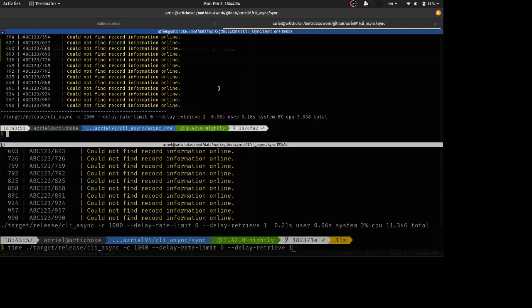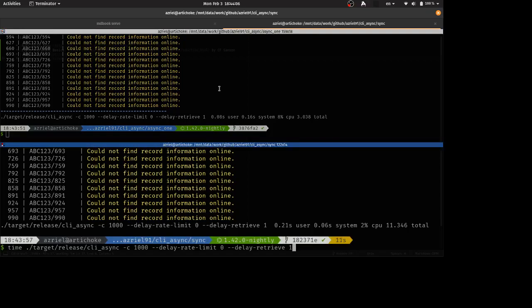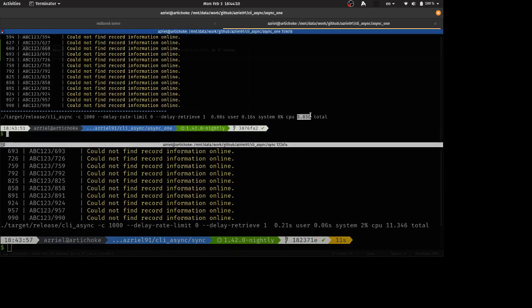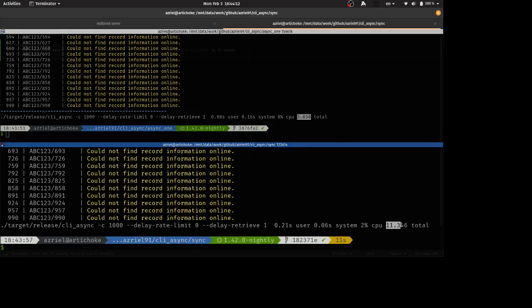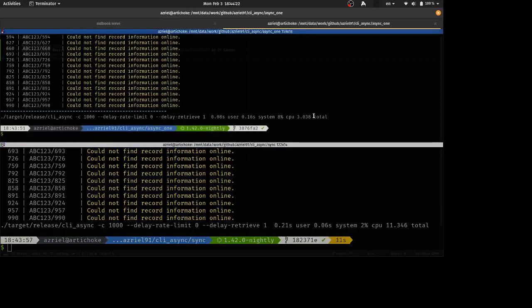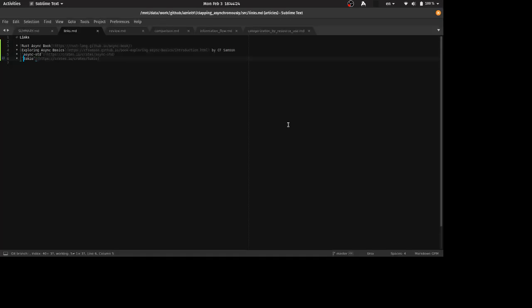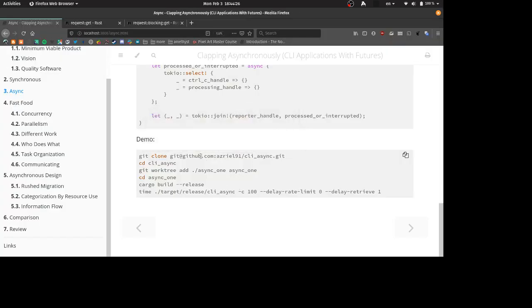None. Good. All right. And if we look at the stats, the async implementation took 3 seconds. The synchronous implementation took 11 seconds. So somehow it's like 66% faster, around there. And now let's go back here.